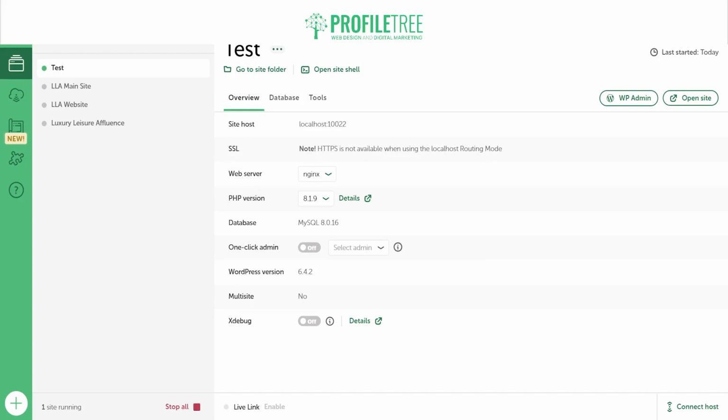Now you do have a customizable environment from this, so you can configure PHP, MySQL, and web server. So you can see that we're using Nginx, but you can also use Apache. And with the PHP version, we're using 8.1, so that is, at the minute, I would say the best one to use. Database is MySQL, as you can see, and of course you can have a one-click admin if you want to. Our WordPress version there, you can see as well, is 6.4.2. So we're happy enough to go ahead.